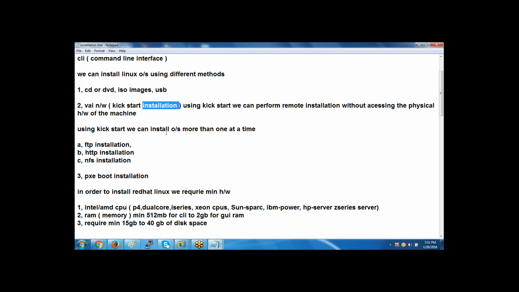Okay. Understand? So this is the thing, right? Up to here you understood, right? Why we go for Kickstart installation? Okay, so this is the thing that happens, right?